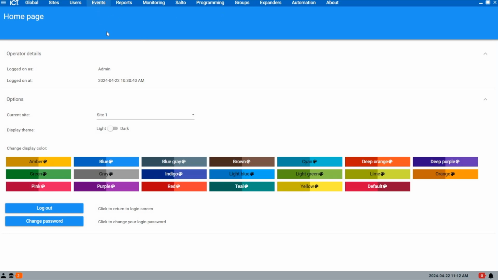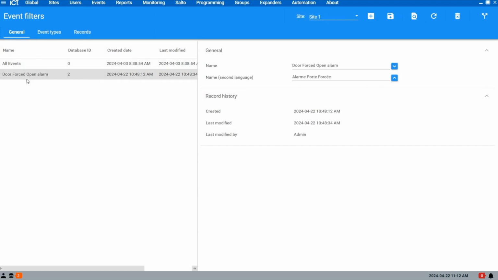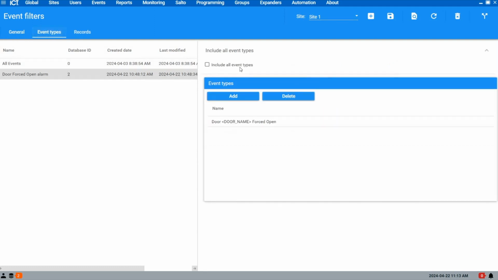So the first step is to select which type of event you want to use to trigger this pop-up. Under events and event filters, as we saw in other videos that we did, I created an event filter to capture the door forced open event. Under event types, I removed all event types and I selected this one from the all door events group, door forced open with the door name. All right, so that's the first step.